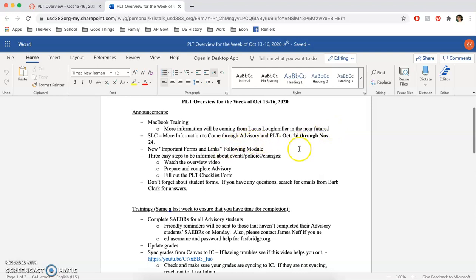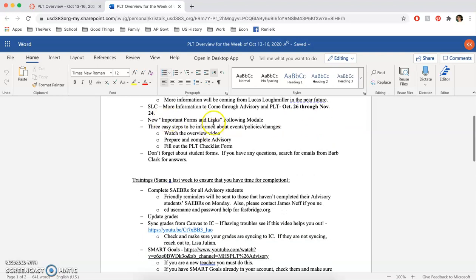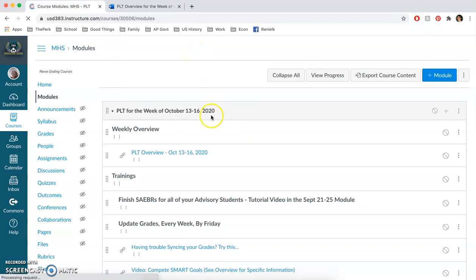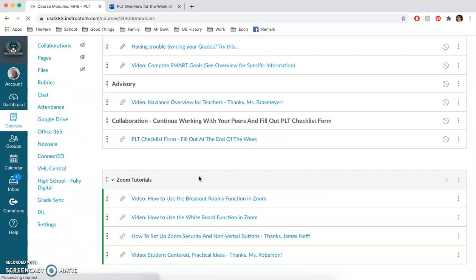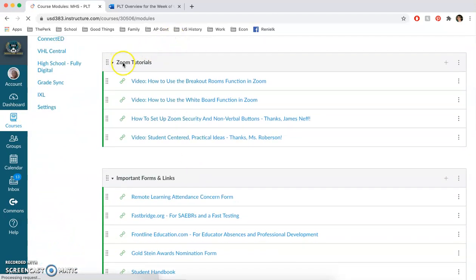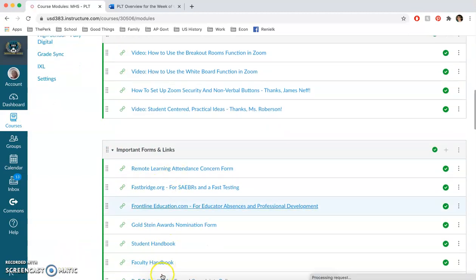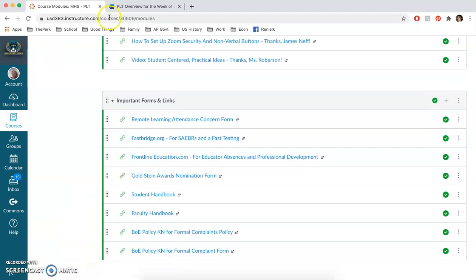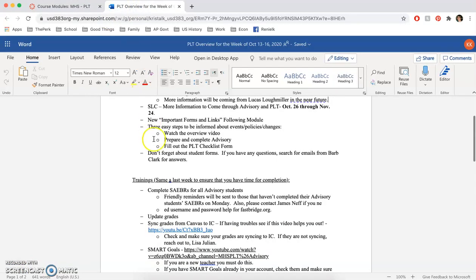Student-led conferences are October 26th through November 24th. We'll start working on that next week in PLT. Make sure you notice the important forms and links. They are following modules. So if we go back to our modules here, you'll notice that we have our week of October 13th through 16th. And then just right below it, which they're always right below the module we're in, we have the Zoom tutorials as well as those important forms and links that you might need for anything right down here. If you see anything that needs to be added, please let us know.